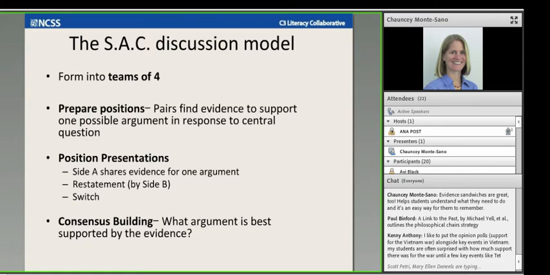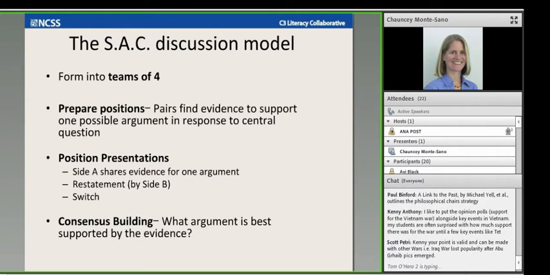four. And you need a question that has a yes or no answer. One that I use a lot in teacher education is, was Lincoln a racist? And that has a yes answer and a no answer, most obviously as a direct response to the question. And so within the team of four, I ask two students to prepare by finding all of the evidence to support the argument that Lincoln was a racist. And I ask the other two people in that team to prepare by finding all of the evidence to support the argument that Lincoln was not a racist.